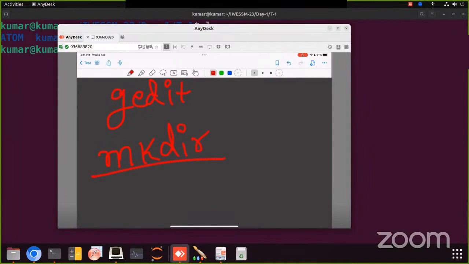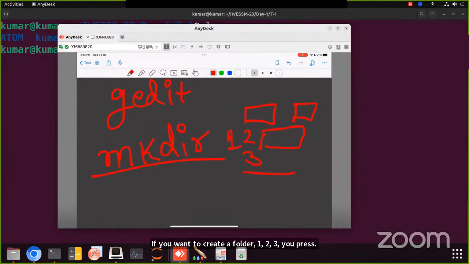The next command is mkdir to create folders. If you want to create folders 1, 2, 3, you press mkdir, then the folder name, let's say 1, 2, 3, and so on.